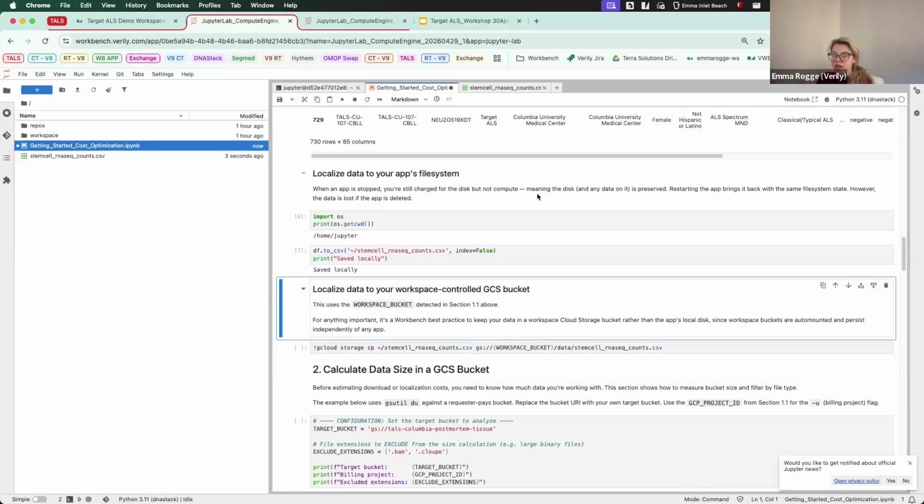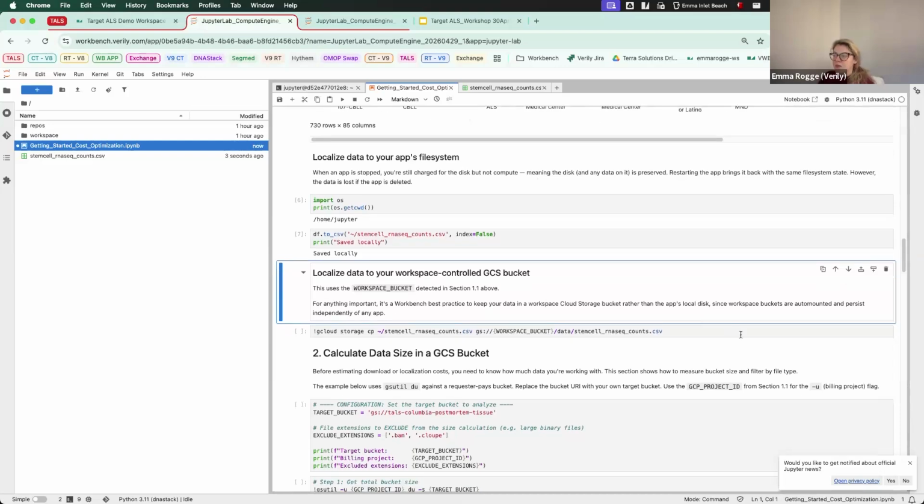It is handy while you're actively working with the data, but we think it's a best practice to localize data to your workspace-controlled GCS bucket for anything that you plan to reference or utilize in the future. This is using that workspace bucket parameter that we set up earlier. You'll see that I'm running a gcloud command here that populates this with the ID of my workspace bucket, and it's going to save that same CSV to that bucket.